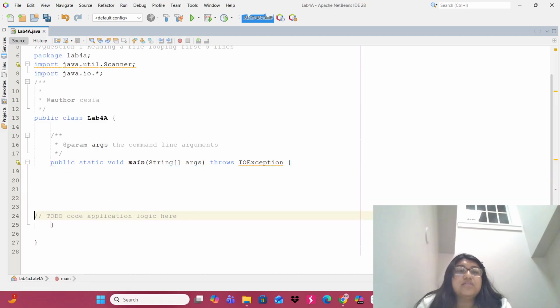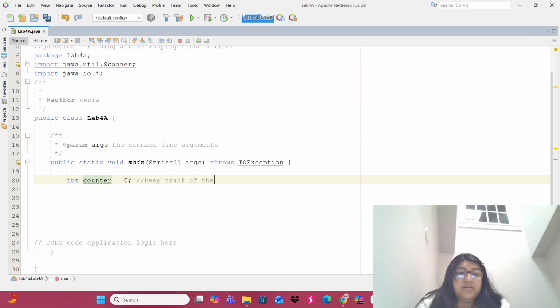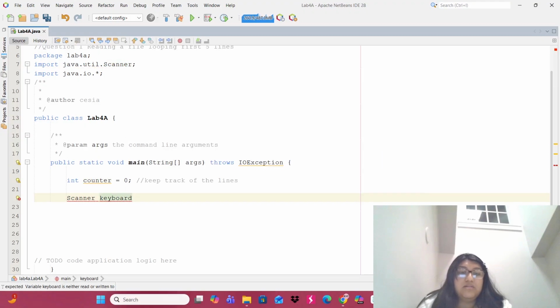Now we can start. And first of all, before everything, we want to declare our variables, which will be counter. And it's just gonna keep track of our lines. Keep track of the lines. And then scanner keyboard, we're gonna make an object for the scanner class, new Scanner System.in.